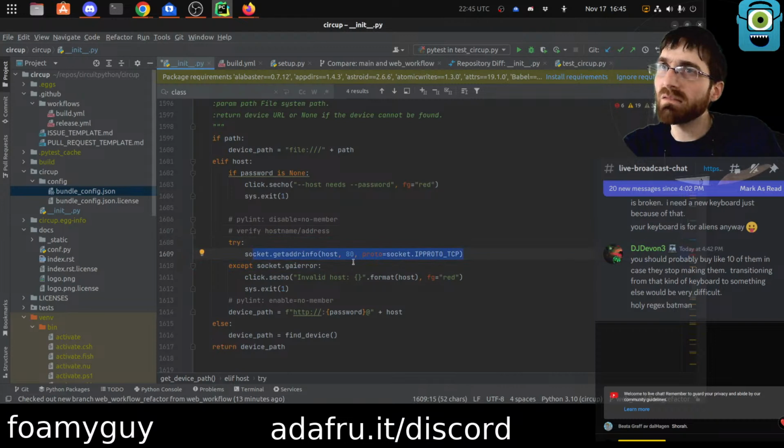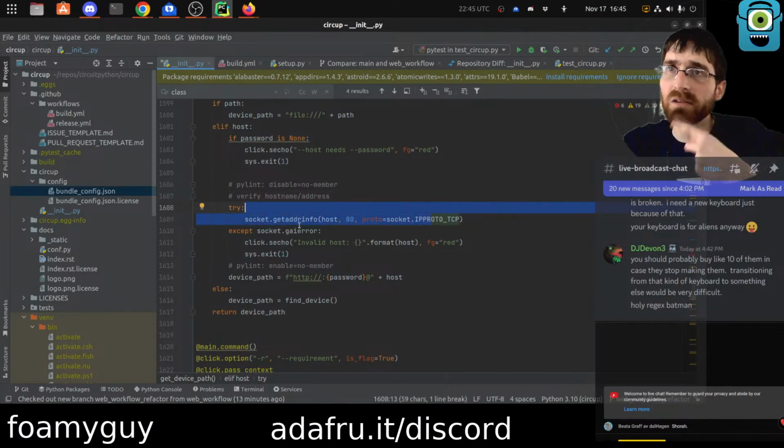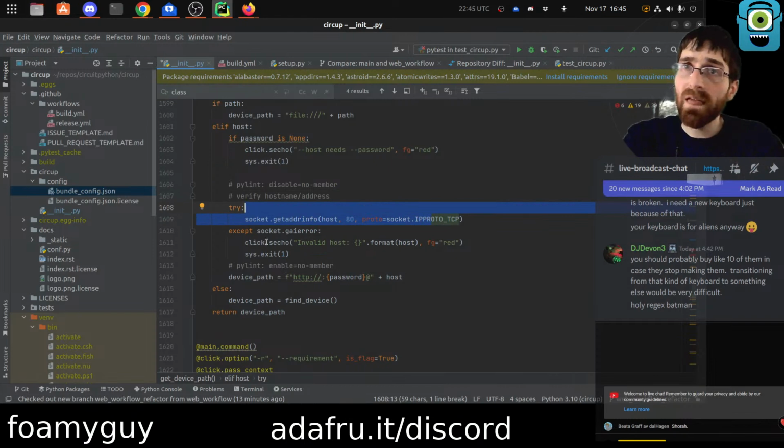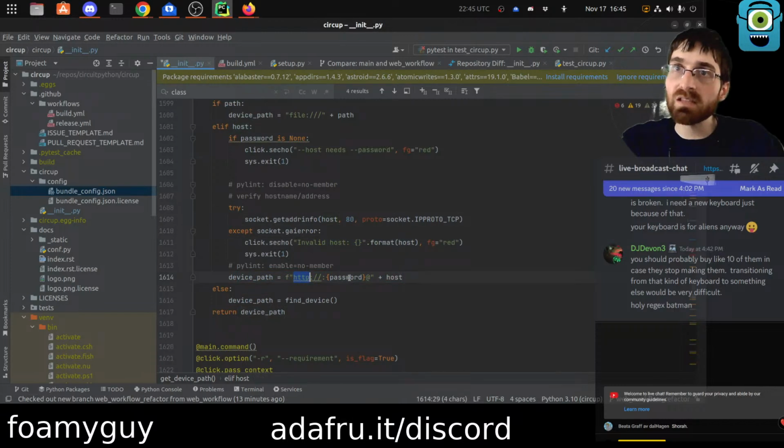Do some kind of web thing with the host. Verify the host name and address. Okay, make sure the IP actually answers, or it doesn't have to be an IP, but make sure the thing answers, and say invalid host if it doesn't. That's pretty cool. If that succeeds, then we don't get the exception. We go to here, we set it to HTTP, we put in our password, and we get ready.